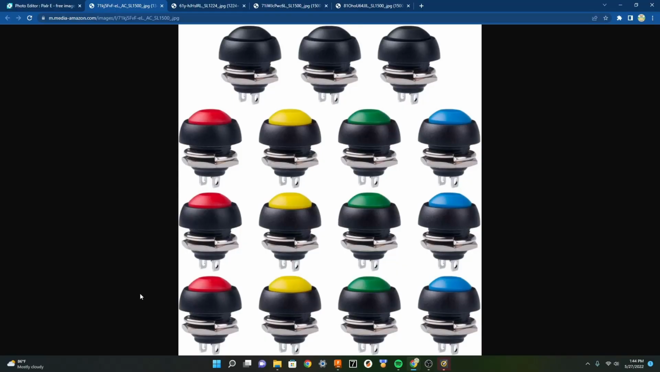Let's start off this tutorial by choosing our buttons and switches. Here we can see the most common button, which is the push button. It is a momentary button with only 2 pins, so it's very easy to wire up, and it will probably be the most popular button of choice for your button box.